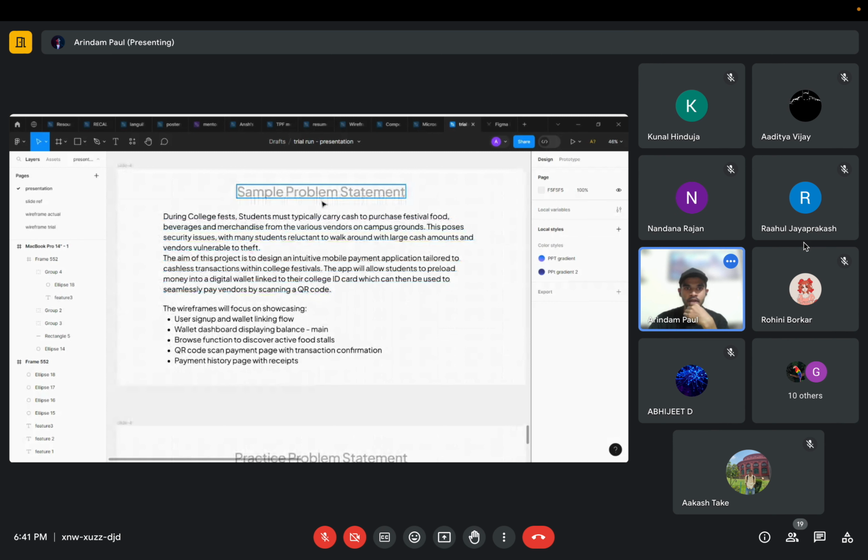based on the sample problem statement that we have. So it is basically creating wireframes for an application like DPay. The problem statement says that during college fests, there are various vendors on campus grounds. There are a lot of food stalls and beverage stalls, but if all the students carry large amounts of cash and try to make payments through that, it is going to be a lot of hassle for them. And also the vendors are vulnerable to theft. If a lot of people go at once to any vendor, they are very vulnerable to theft.